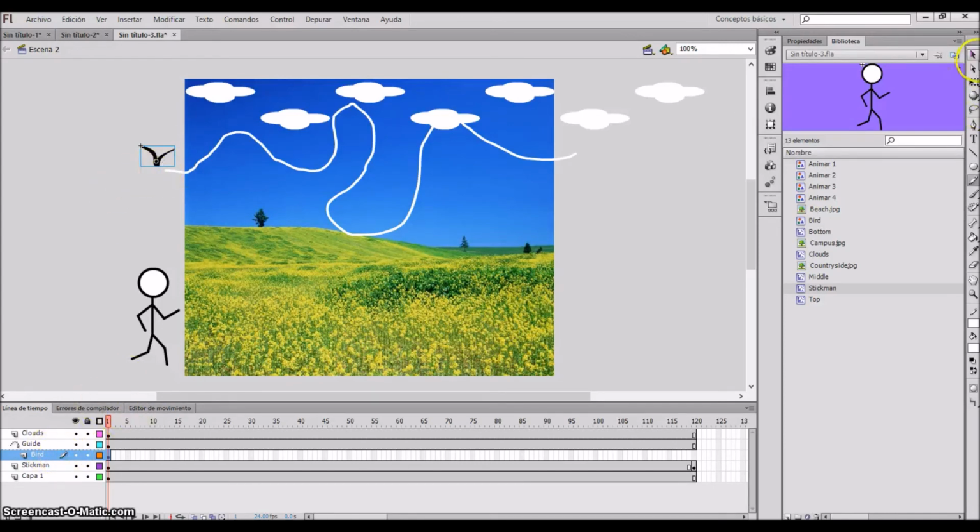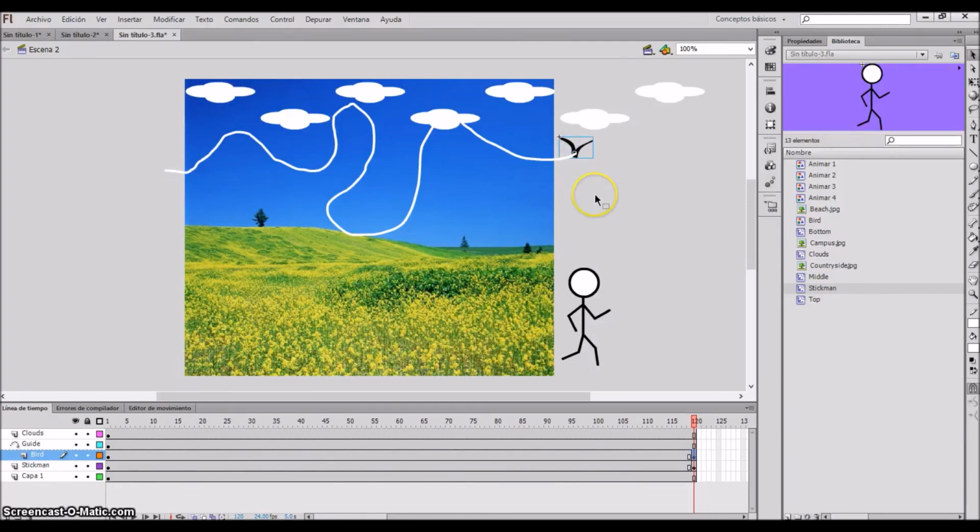And now I'm going to place my bird on the initial point. Okay, here it is. Now I'm going to place a keyframe for my bird on frame 120, and now I'm going to place my bird at the end of the path, just right here. Okay, now as you can see here, my bird is staying here.